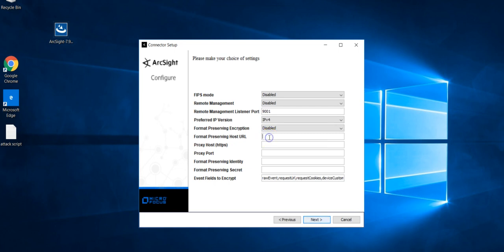This will be the URL of that data security technology. Here, a proxy, if there is a proxy to reach that URL, and some related information like username and password to connect to this technology. So all these fields, from format preserving encryption till the end, are related to the FPE technology, and these are the fields that need to be encrypted.